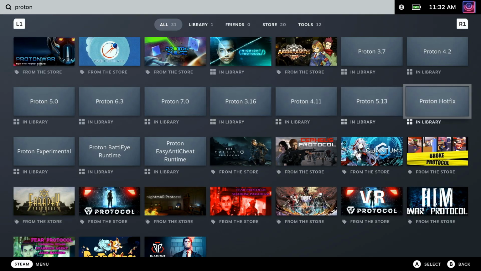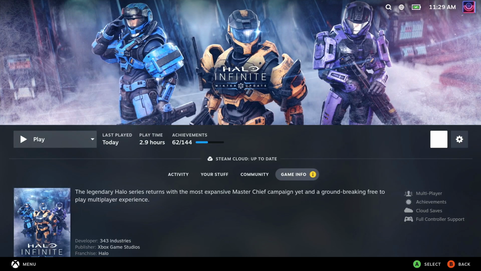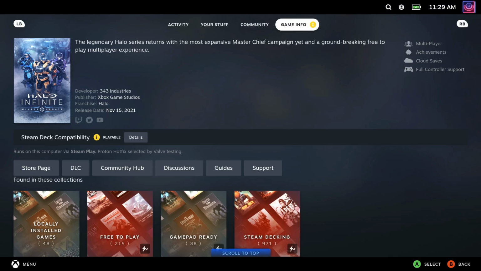Valve has set Proton Hotfix by default now for Halo Infinite on the Steam Deck, so just leave the compatibility menu unchecked, as eventually Valve will get the fixes needed into Proton Experimental and then eventually the main Proton releases, where they will set it as the default. And so if you leave it unchecked now, you will get the recommended change in the Proton version automatically.